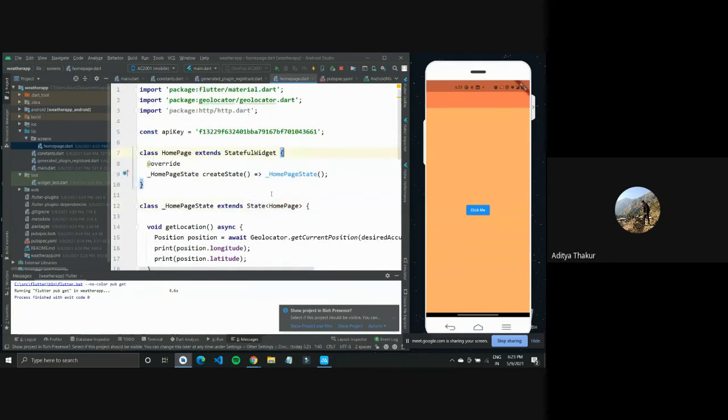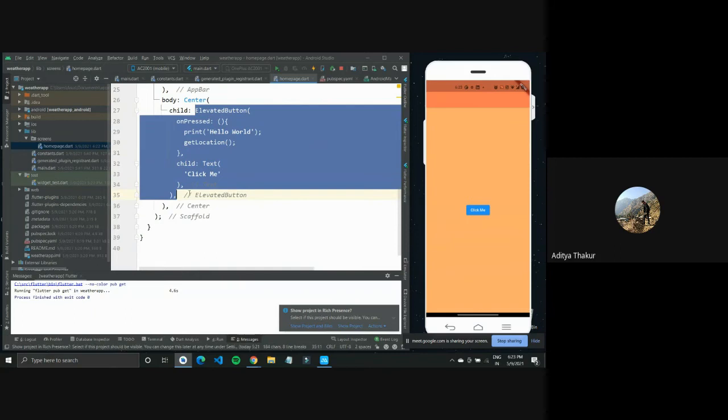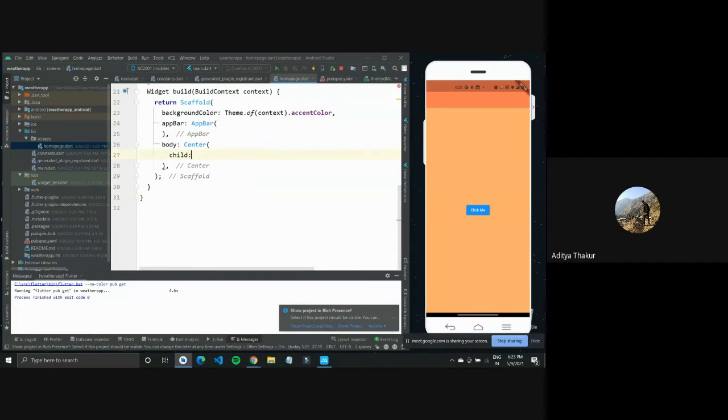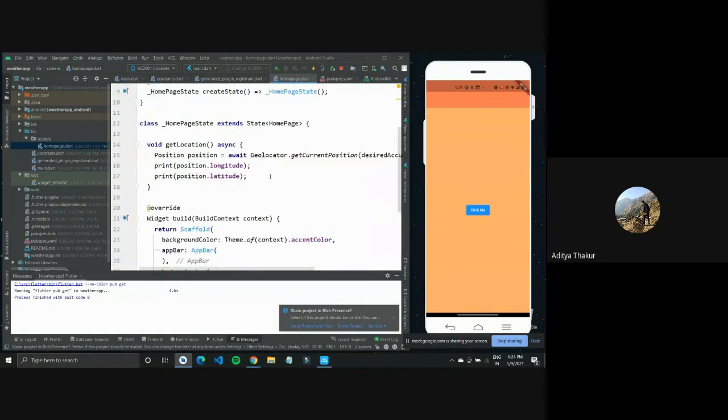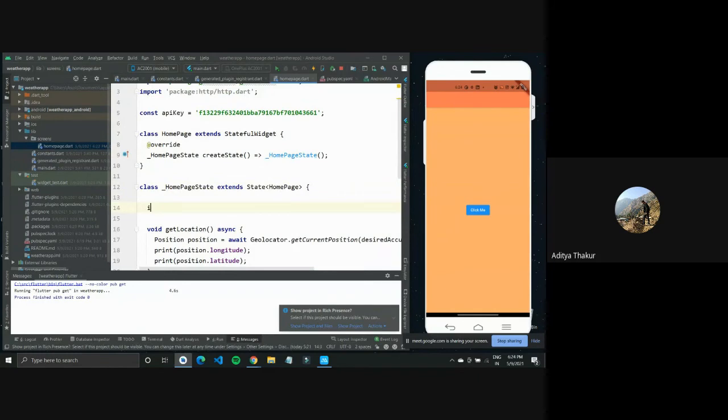Really easy with Flutter. And what I'll do is, instead of having this elevated button here, again, comments will show me where my widget ends. I'll remove it from here, right? So I'll just have a simple text like, okay, weather app for now, but I'll get rid of it too later. And now I'll use something called init state.